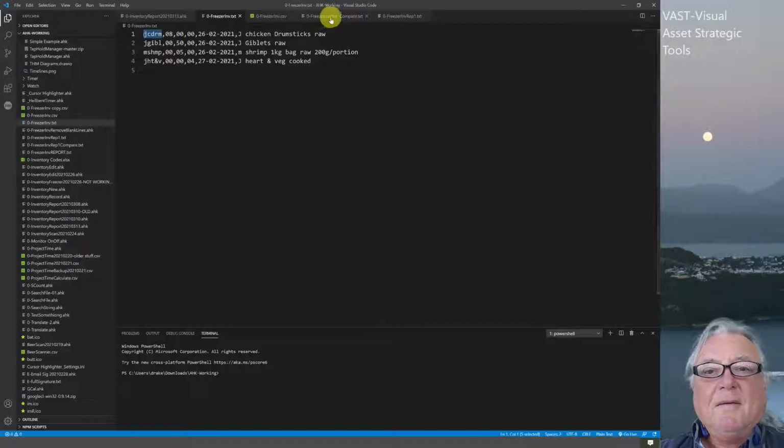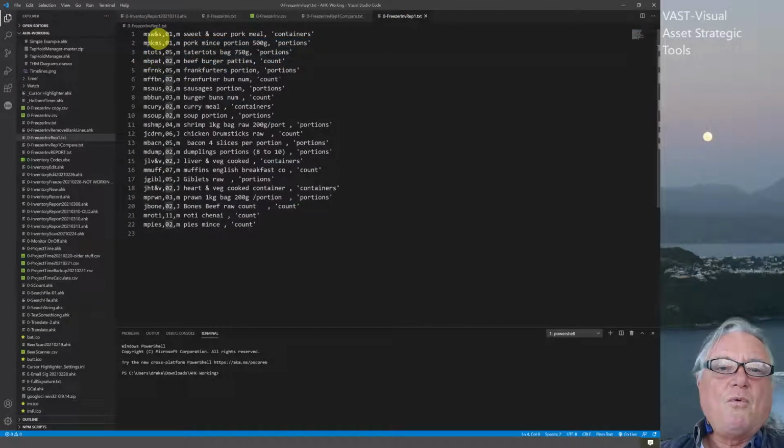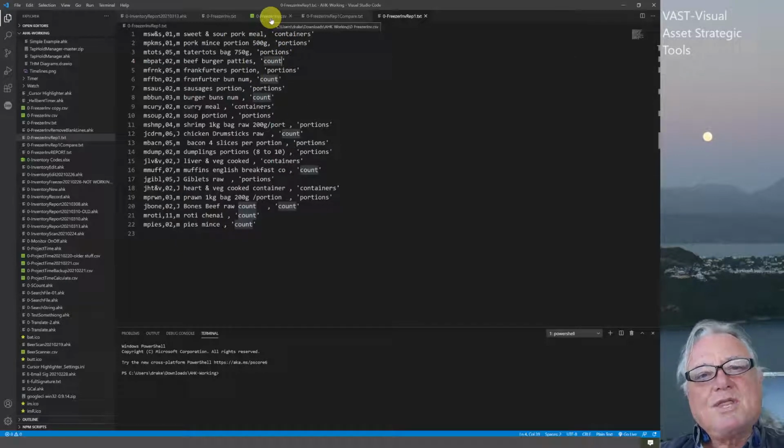Now, the first thing I do is take this data and readjust it to what I want. I've gone into this data and taken the code at the beginning, the non-zero number, and then the description, and I've also said what the non-zero is, whether it's a container, a portion, or a count. So that's some of the information that I've come through. Another reason I've done this is that I don't want to mess with the original file.